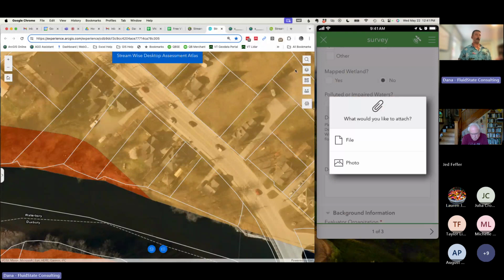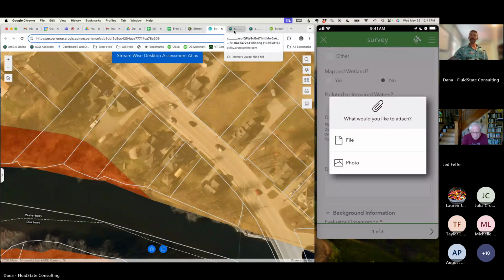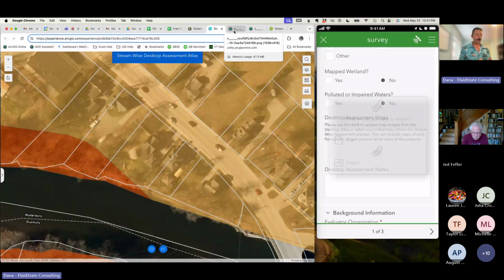So you click the paperclip and then you click file or photo and attach it however you want after you save the map. Does that make sense? Yes. Thank you. Okay, cool. I'm not going to go into the details of how you might get it onto your device from your computer, because everyone's is slightly different. So you'll have to figure out your own workflow on that one to some degree.